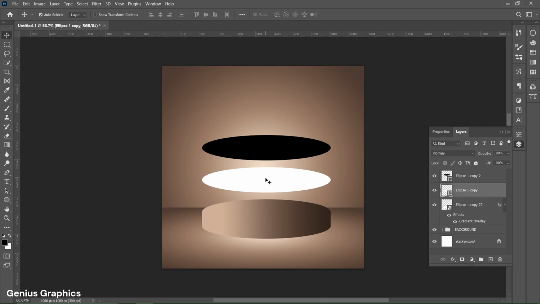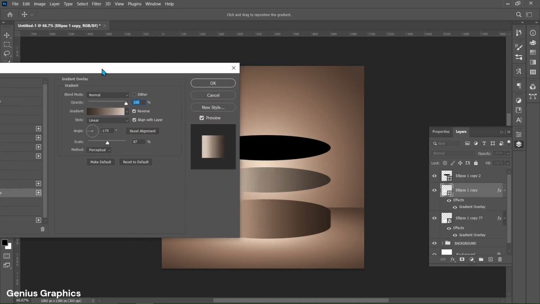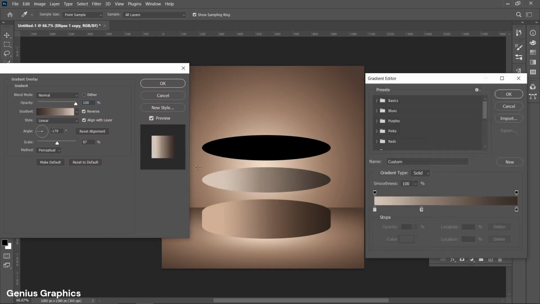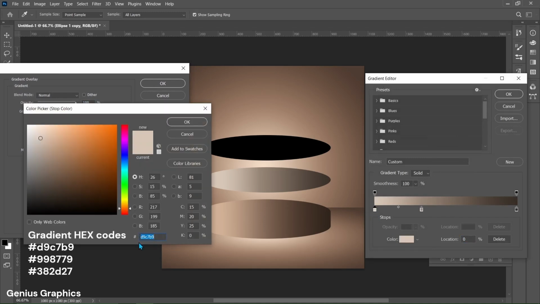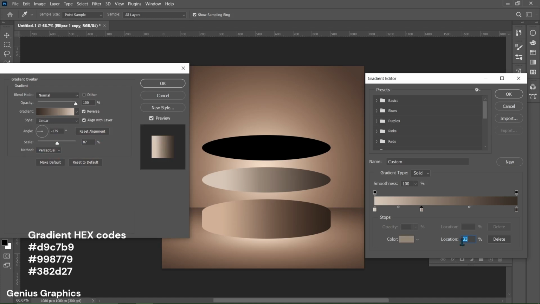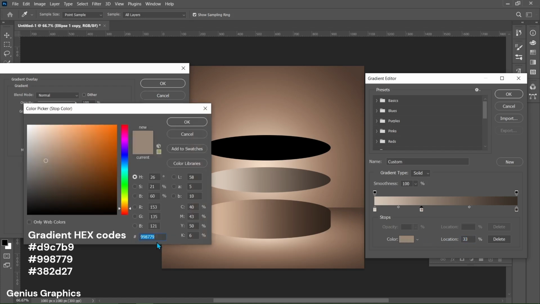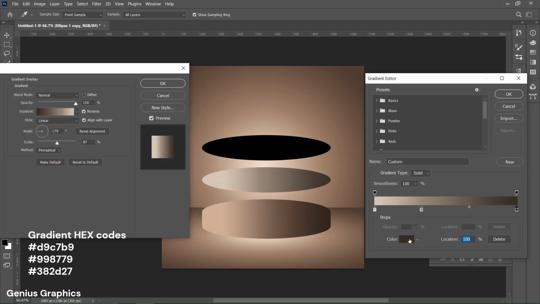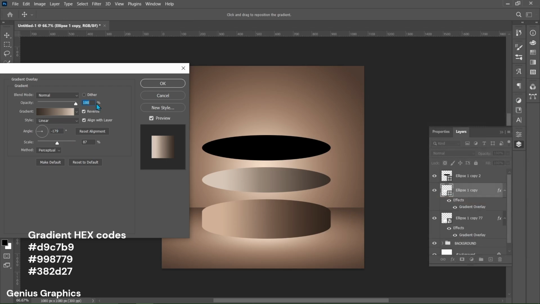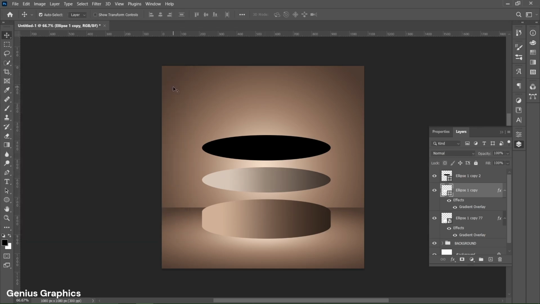Now select middle ellipse layer. Again from layer style, select gradient overlay and follow the process. Follow these color codes. Follow the overall setup. Place the top ellipse above the bottom ellipse as shown.